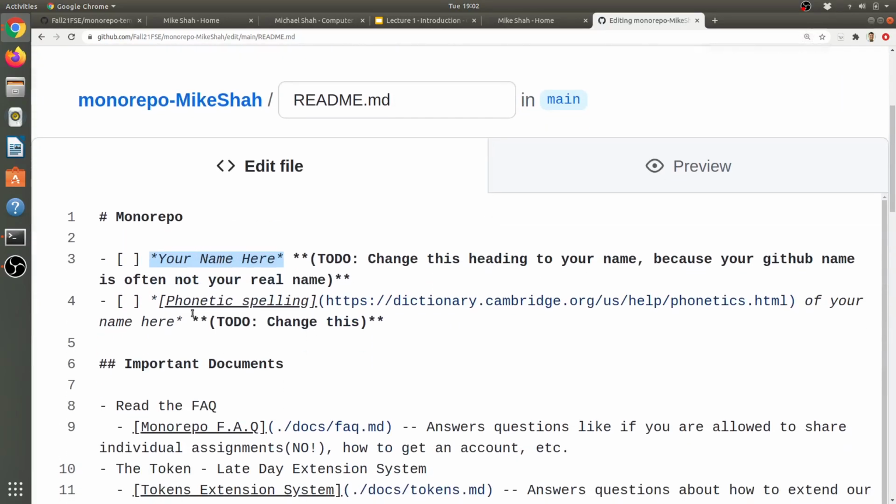So you've got your name and then your phonetic pronunciation of your name here. If you could put your real name as it would be on Canvas here, that's useful. And then if you want to put a preferred nickname, you're welcome to do that as well, just so that's one way I can learn how to address you. And then your pronunciation. So I'll go ahead and do this too. I guess I'd be Michael.